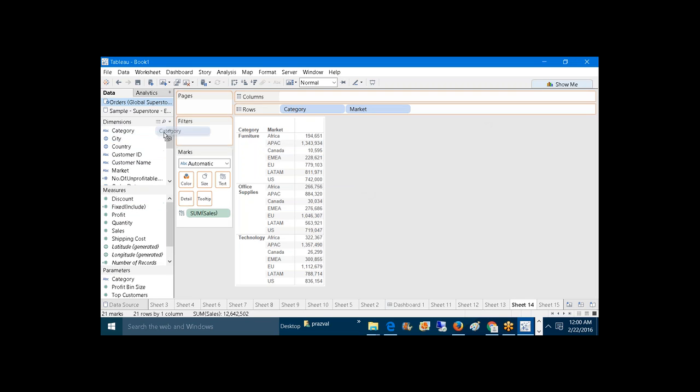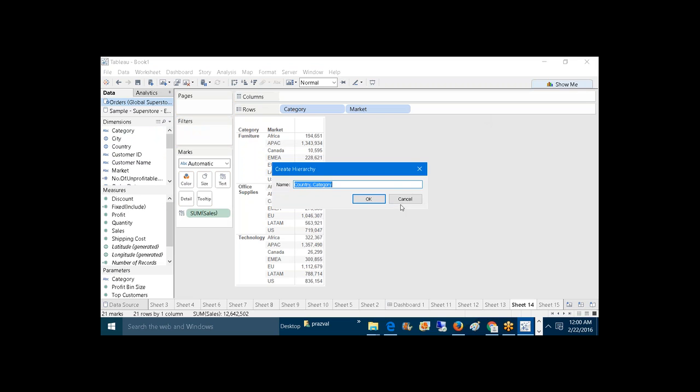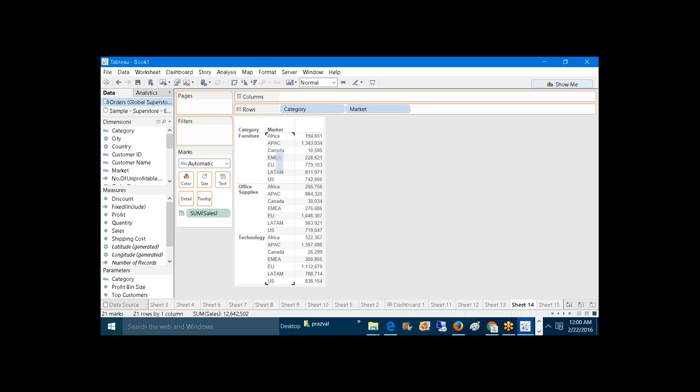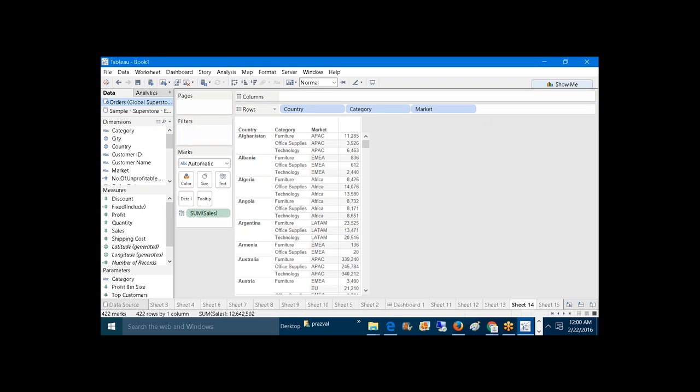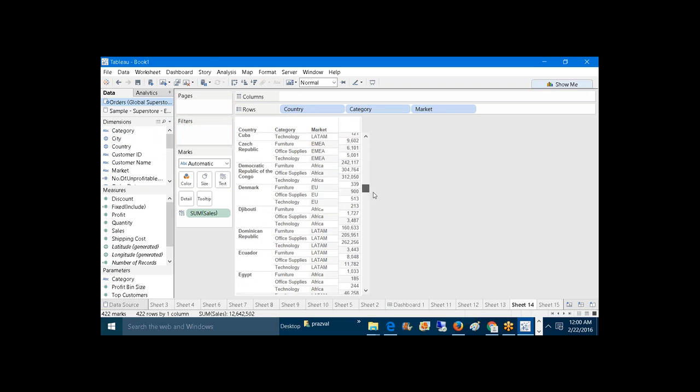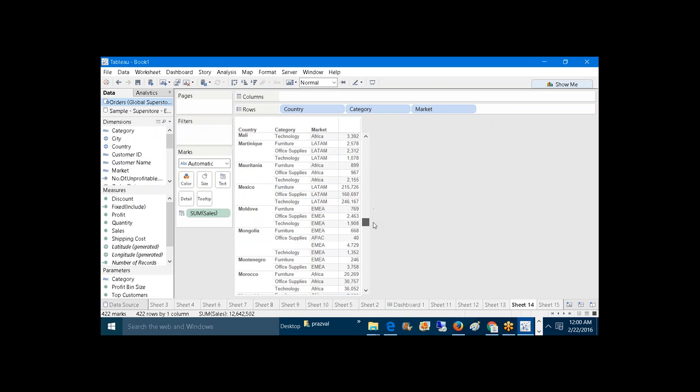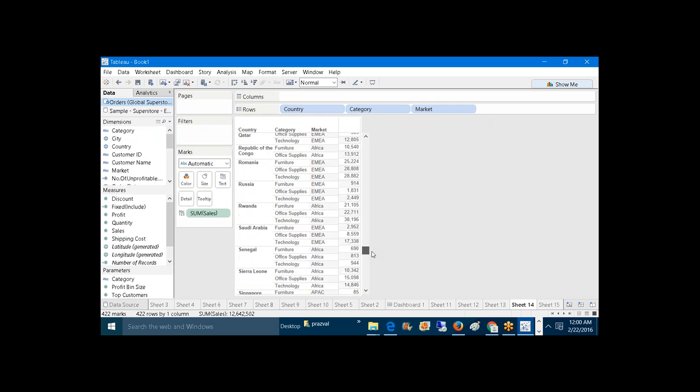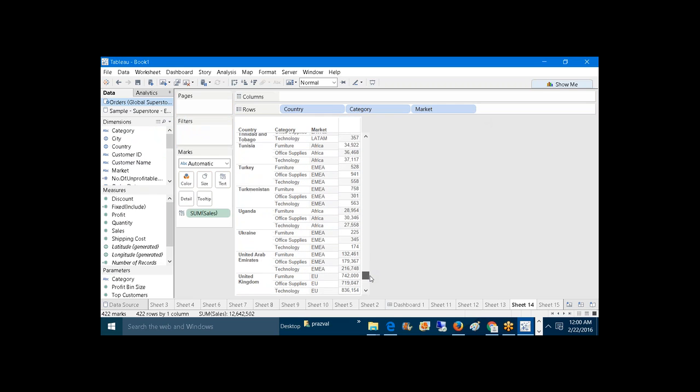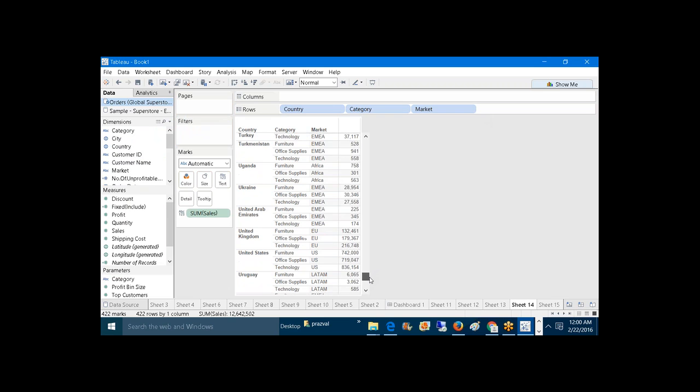Just take the country here. If you take the country, which country is having the highest value, so that we are able to identify it. So we go to the US.